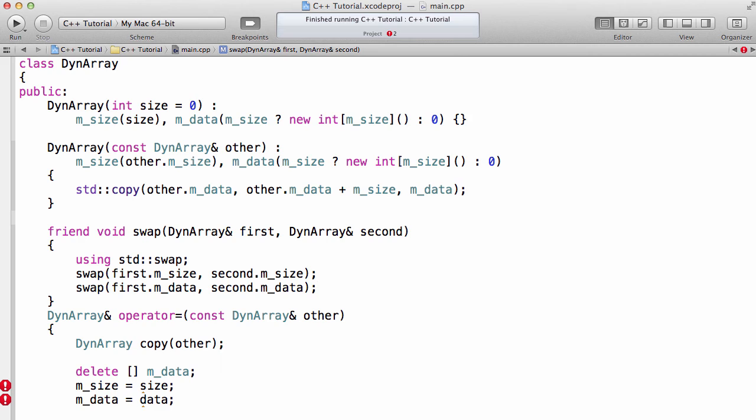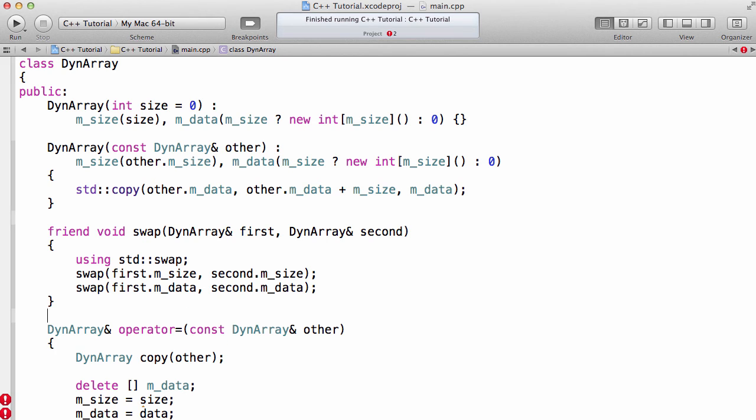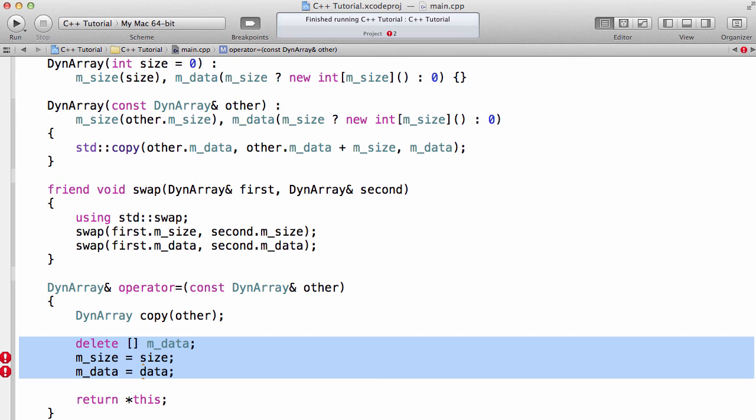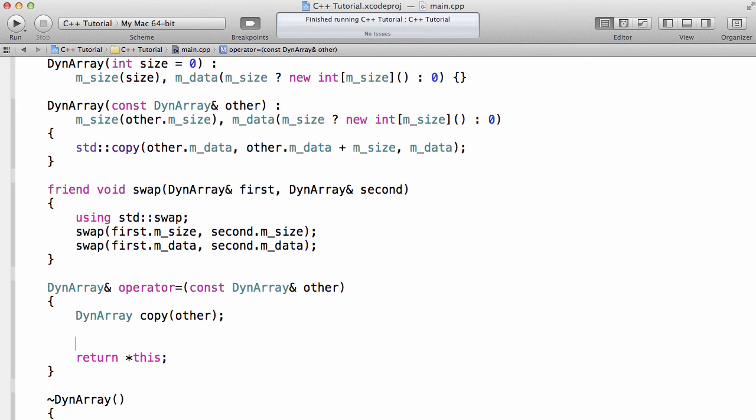And both of these swaps are no throw. They will not throw an exception, and therefore we know we can get away with them without throwing an exception. And now we can go down here to the second part of our assignment operator, and instead of doing these operations, we can simply swap the data from this with the copy. And now we have our copy and swap. Now this is good, and this provides our strong guarantee. It prevents us from having to check for self-assignment if we don't want to.